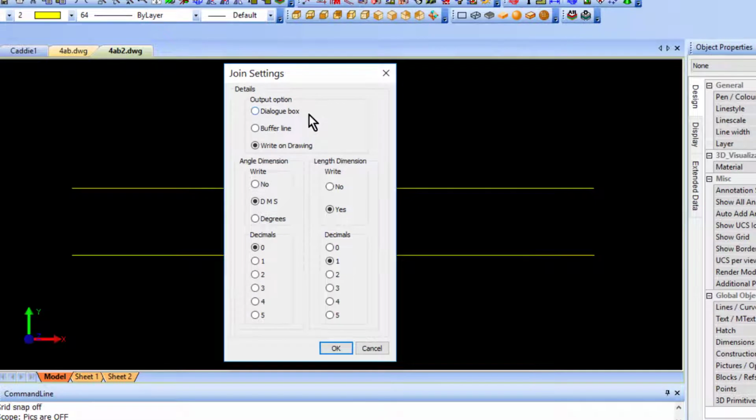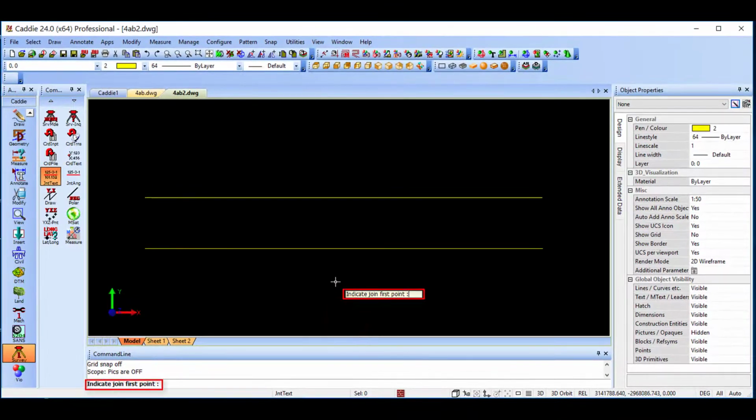Caddie will ask me, do I want to display it in a dialog box, buffer line, or right on drawing? And my angle dimension will be degrees, minutes, and seconds. Decimal 0. Do I want to display the length? Yes. And my decimal will be 1 on the length. As soon as I say OK, Caddie will ask me, indicate join first point. So I change to auto snap, indicate my first point and my second point.